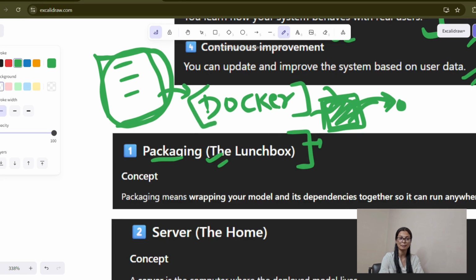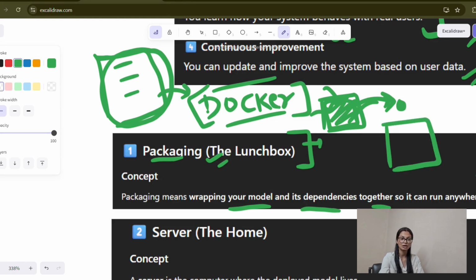Docker is used to pack everything into a single box so that you can use your code and deploy it. So let us just read the definition. Definition is packaging means wrapping your model and its dependencies together so it can run anywhere. So I hope you have understood what is packaging. You have to pack your entire code into a single container so that you can use it and you can run it anywhere. Now moving on to the second point.